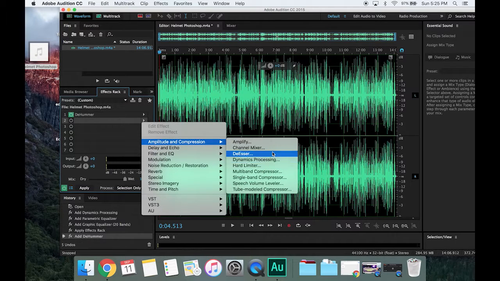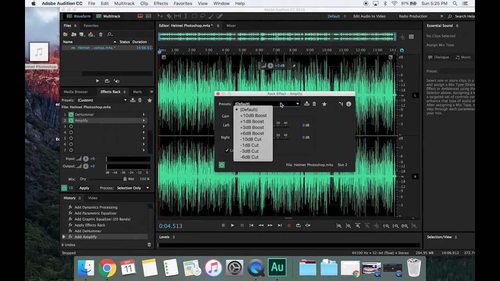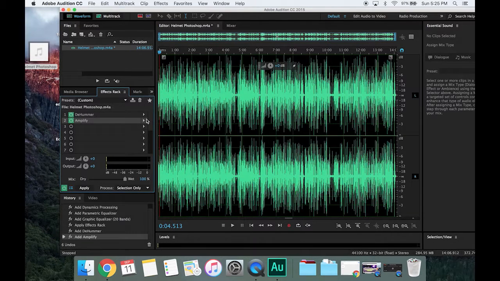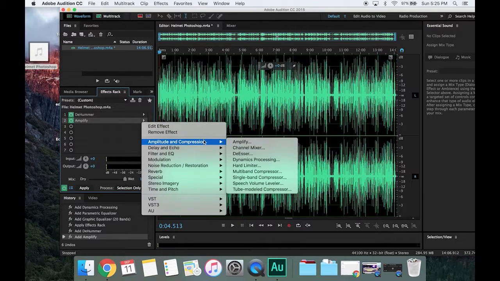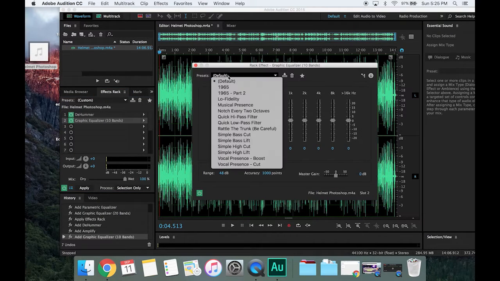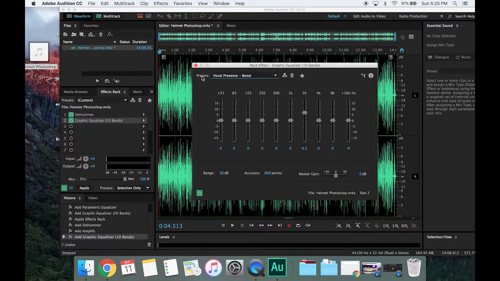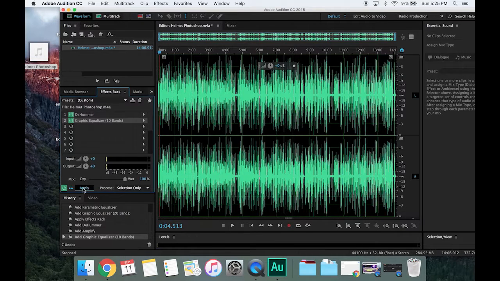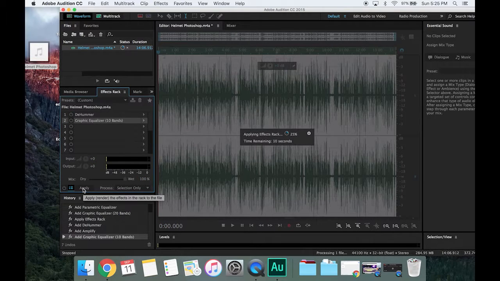In here, there's a few other things I can do. I can do this amplify. The amplify we won't really do much. This will actually just turn the volume up and down. So I don't really want to do that one. But if I come back in, another one that we will use fairly often is this 10-band equalizer, and there we can go in and we can do vocal presence boost. We don't want to do cut, we want to boost it. So again, we're going to apply these. It's going to apply them directly over what we've already done.